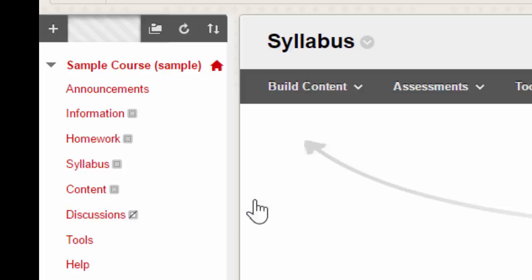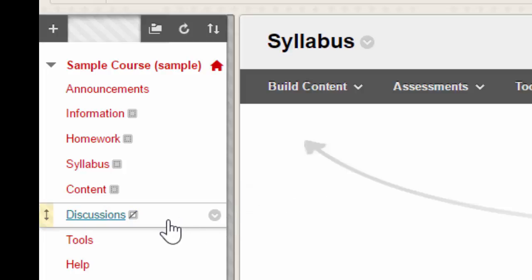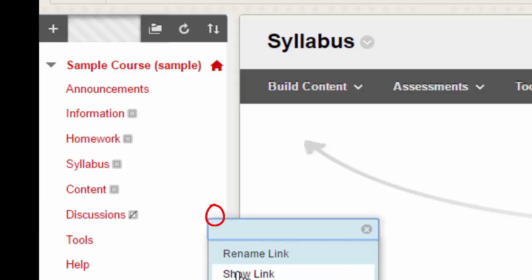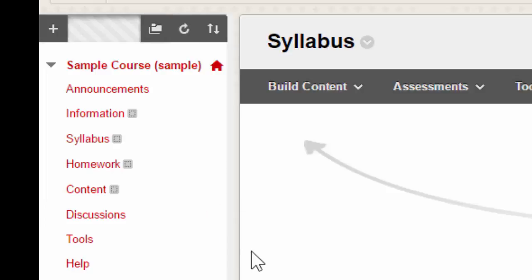To change this, you'll hover your mouse over it, select this drop-down arrow that appears, and select Show Link. You'll see that that box now goes away and your students can view the content. The final shaded box means that there's just no content in there yet. It's empty. Once you add content, it'll be available to the students.